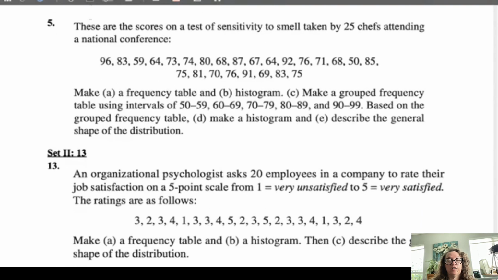These are scores on a test of sensitivity to smell, taken by 25 chefs attending a national conference, an interesting variable. Still a psychological variable, right? Psychology includes our senses and perception, how our senses work in the brain. And then we have some data points here. This is a grouped frequency distribution, and groups are provided down here in the question. So we're being asked to make a frequency table and a histogram, make a group frequency table using the intervals given here. Then we'll make a histogram, and we're going to describe the shape of this distribution as well.